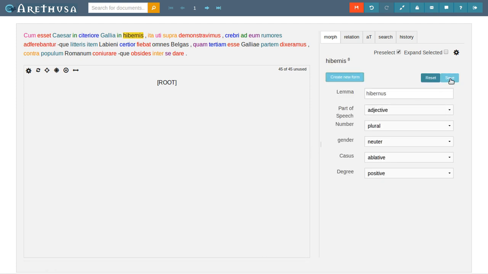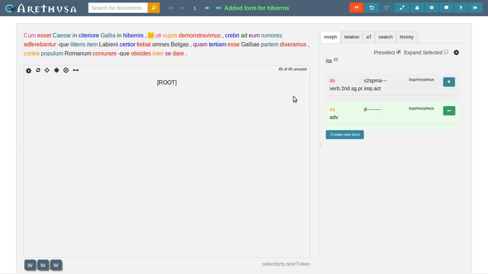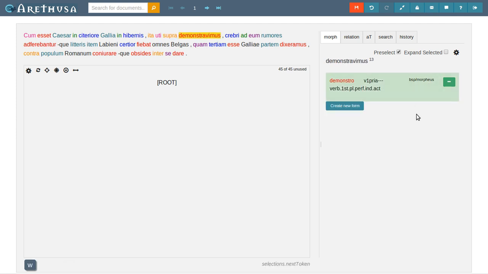I forgot to hit save here. If we don't save, this won't help us at all. We have to hit save to preselect or select the form. Okay, back to supra. Supra is an adverb, that is correct. Demonstravimus is also correct. On to the main clause of this sentence.